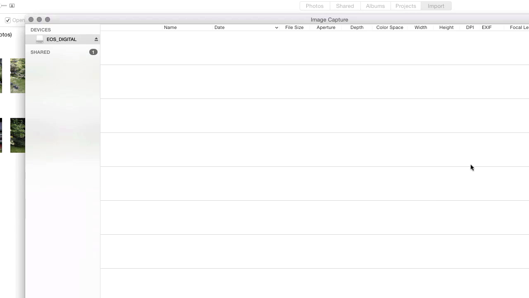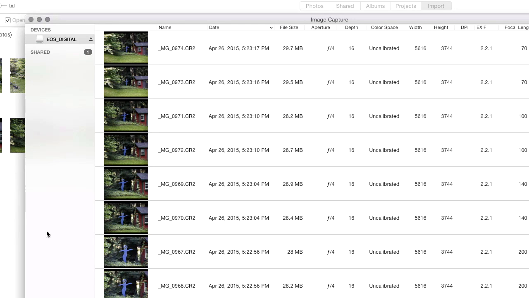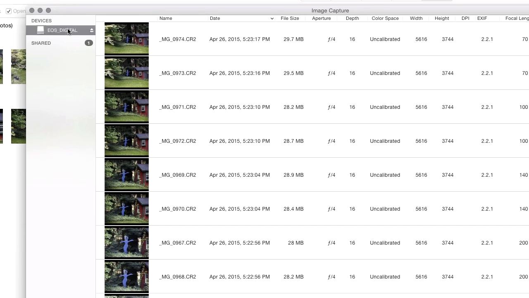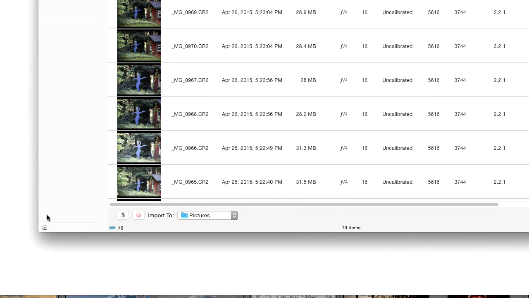So let me double click on Image Capture. And up at the top left of the Image Capture dialog here, it shows me my device, and that is an EOS digital card that's connected. And with that highlighted, if I come down to the bottom here, there is a little triangle button in the lower left. And the vexing thing about this is that there's no indication what that button is for. Even if you mouse over it, you don't get any helpful tooltip that tells you what it might be. So it's really easy to miss that button and the functionality that it contains.